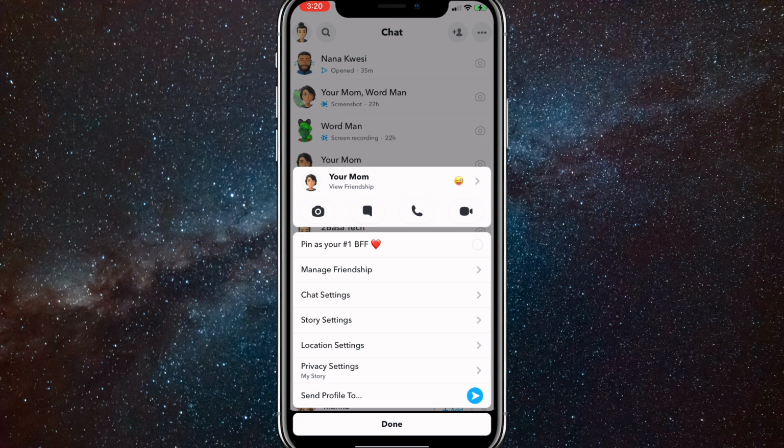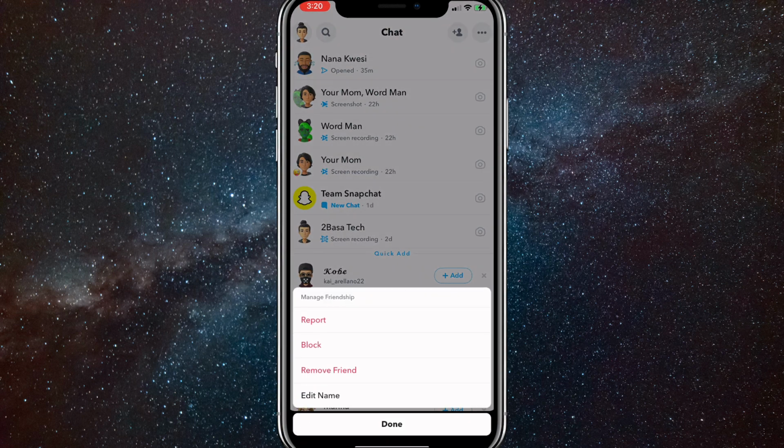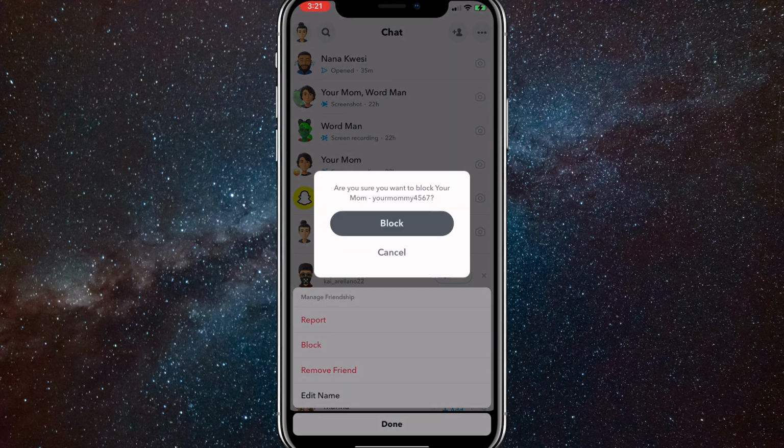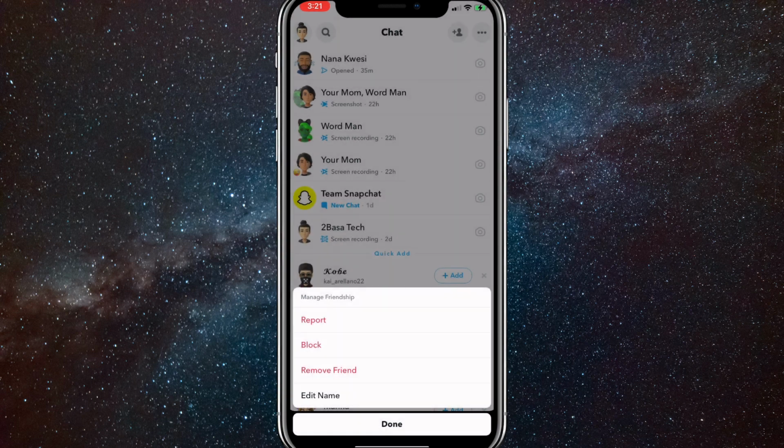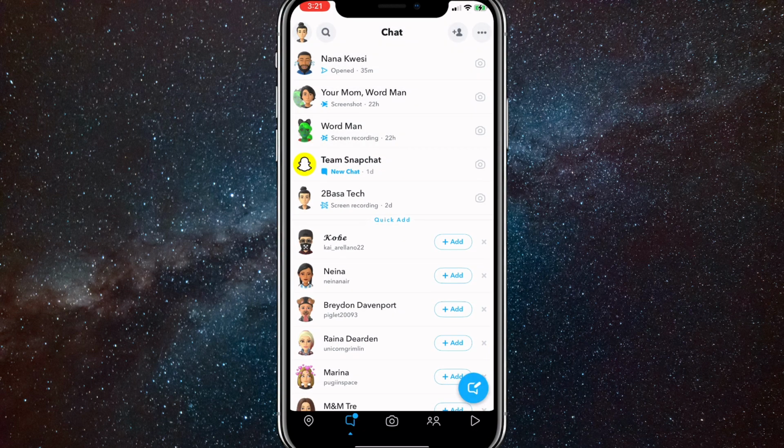And then you're going to want to click Manage Friendship. It should be the second option down. Once you click that, this should show up and there should be an option for Report, Block, and Remove Friend. If you want to block them, then click Block and then block them. Once you block them, they will disappear and they won't be able to contact you at all on Snapchat.